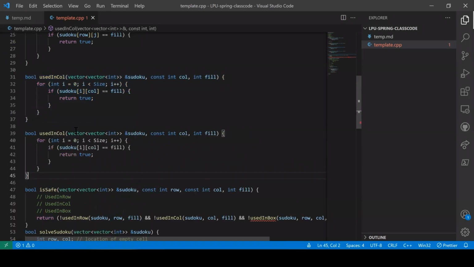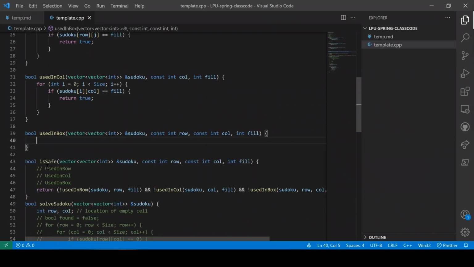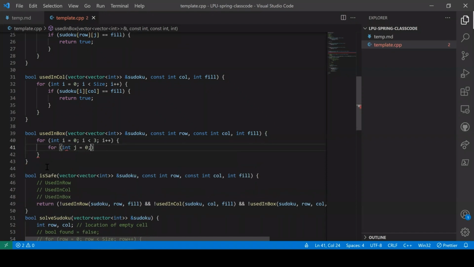And now I have used in box, and it will contain both row and column. Constant row. Okay, so now let's figure out how I can check for a particular cell. I have to check for 9 values. Let's say int i equals 0, i less than 3, i plus plus. For int j equals 0, j less than 3, j plus plus.